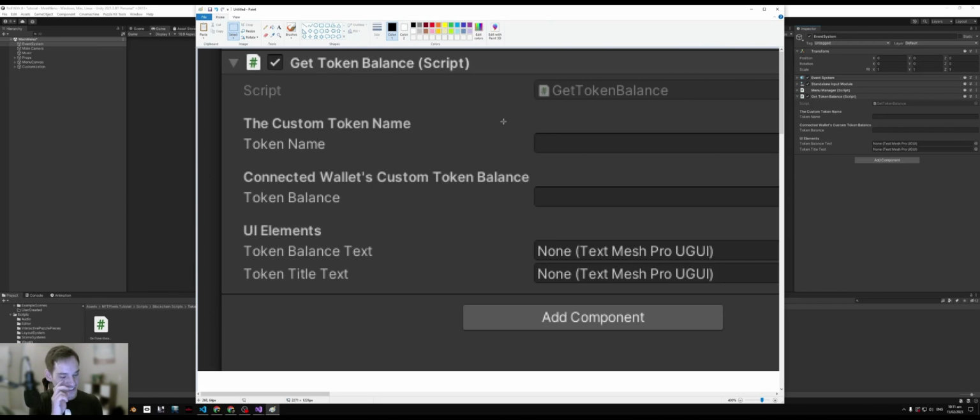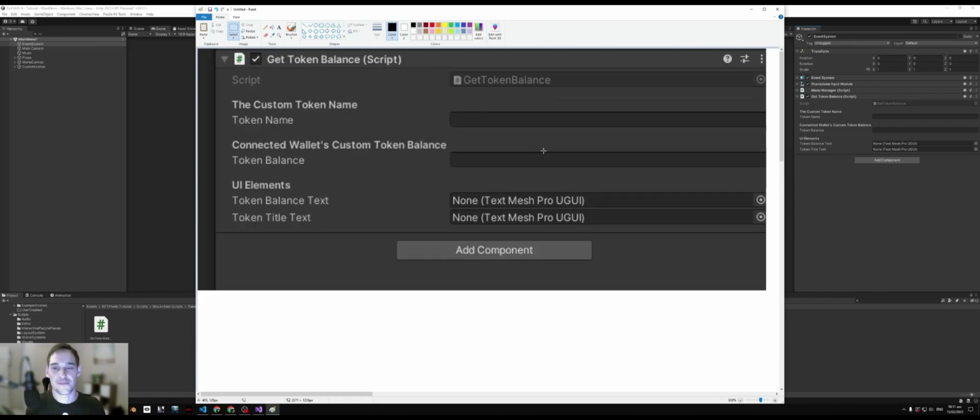You'll see that the token balance script has a few bits of information here, like the custom token name, the connected wallet's custom token balance, and then some UI elements. Now, this one right here, this is automatic. Based on your contract address, this script is going to be automatically pulling in the token balance and the token name, and then display it on the UI elements. So let's just get into it.